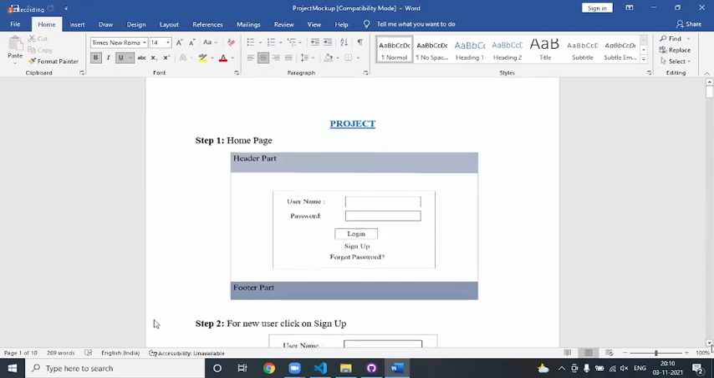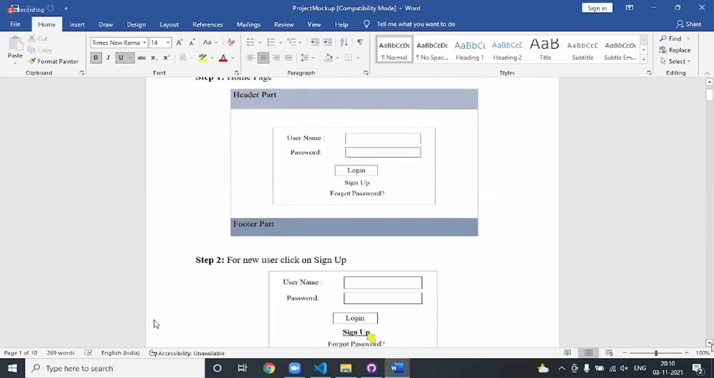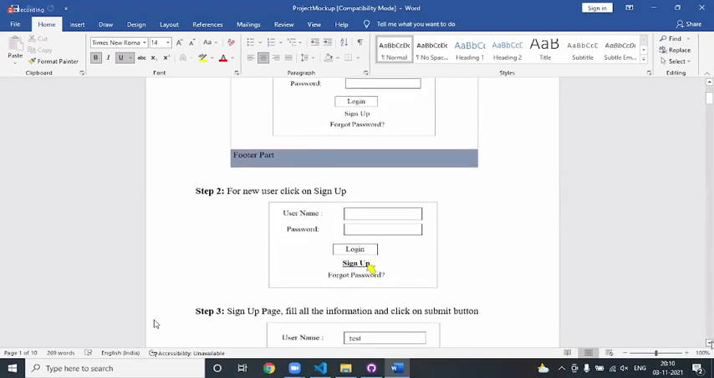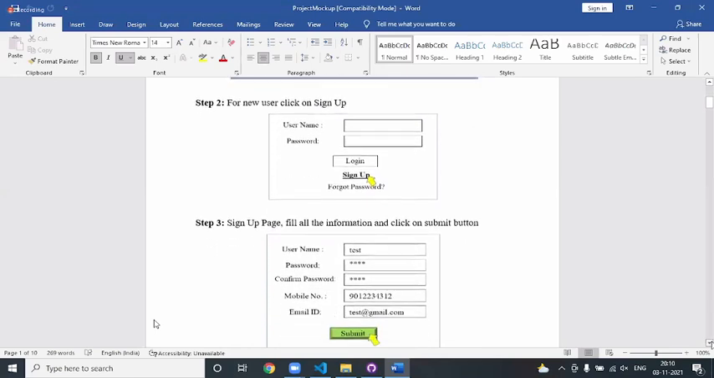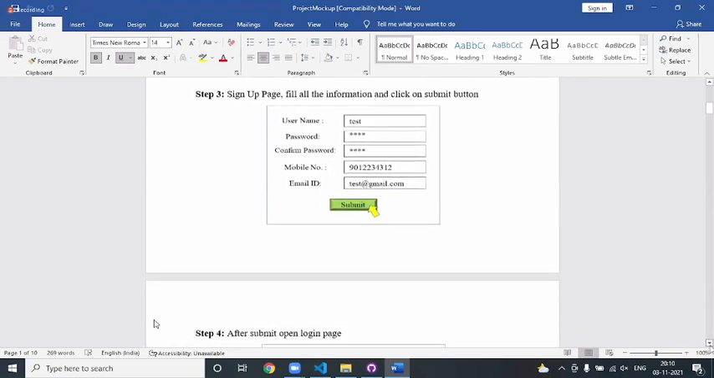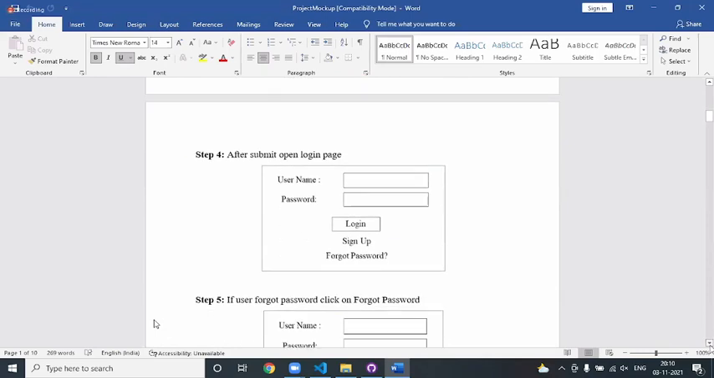Once you click on sign up, you have to open the same page, with the same type of header and footer, but in between the box changes to username, password, confirm password, mobile number, email ID, and so on. Once you click on submit, it has to be redirected back to the login page.